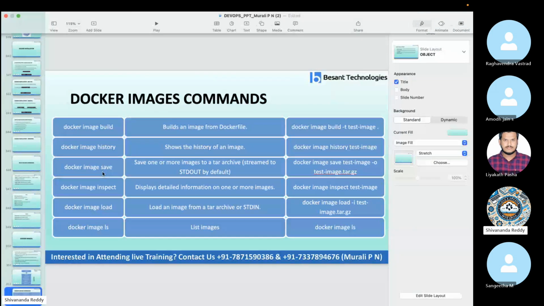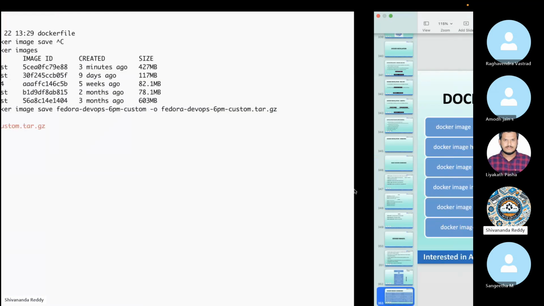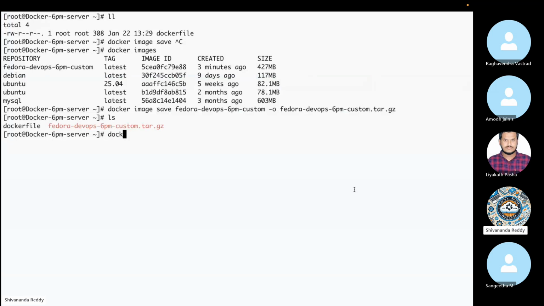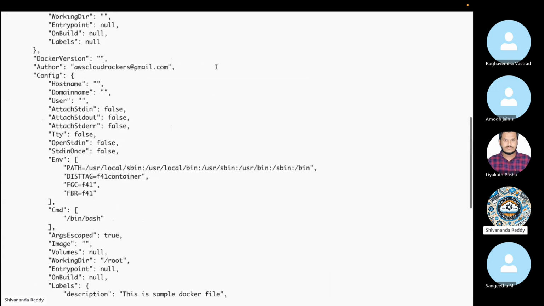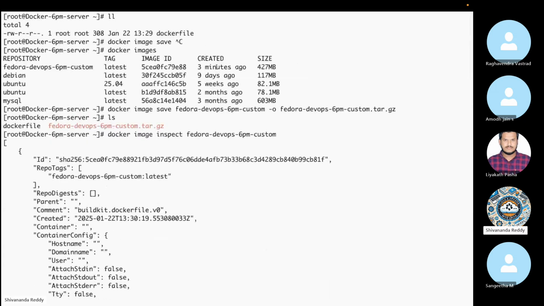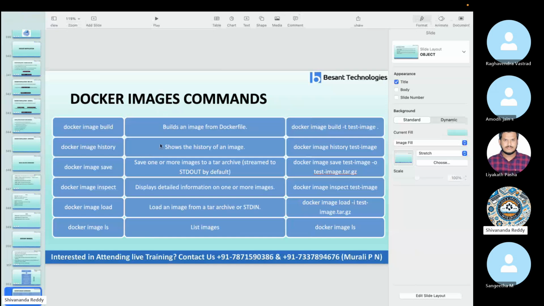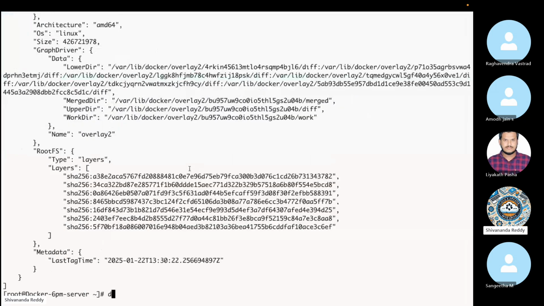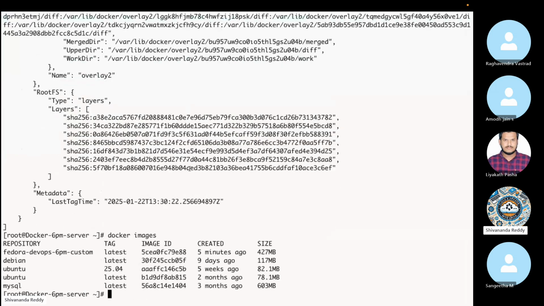Then Docker image inspect displays the detailed information on one or more images. Docker image inspect, then image name. Like this, more information is reflected about the Docker image. That is Docker image inspect, then image name, then the Docker image load command. So what I'm going to do now, I'll delete the Docker images whatever I have.